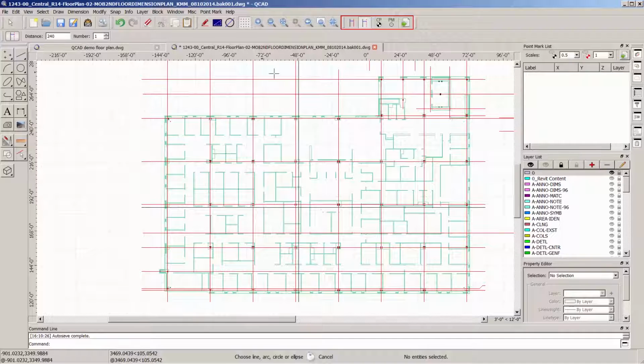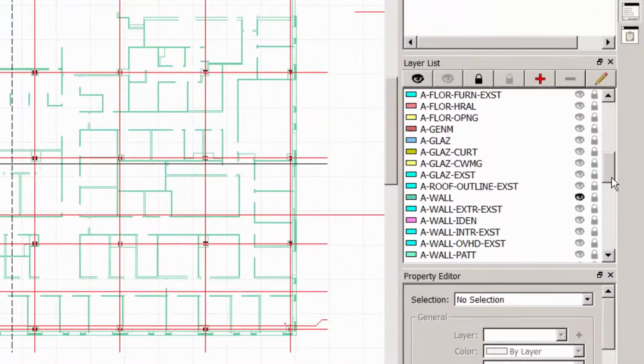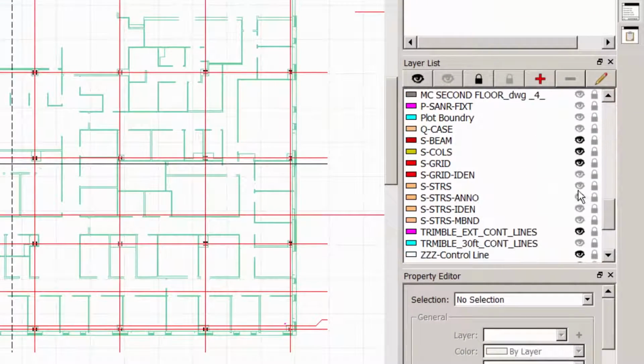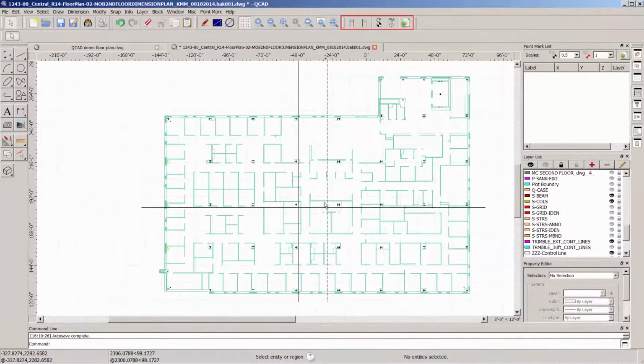Again, as the cursor hovers near a control line, QCAD PM automatically offsets the control line by 20 feet. Click to place the reference line. Hit the Escape key to exit that function. There is no longer a need to see the column lines, and so I will turn the column line layer off to make the drawing easier to see and manage.